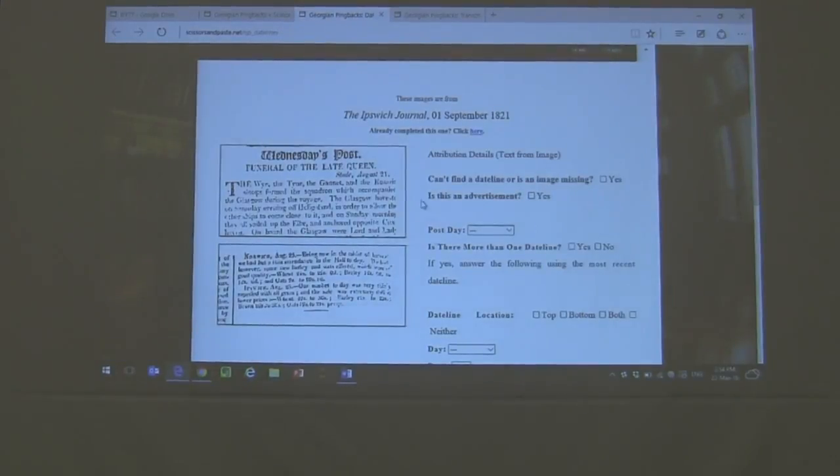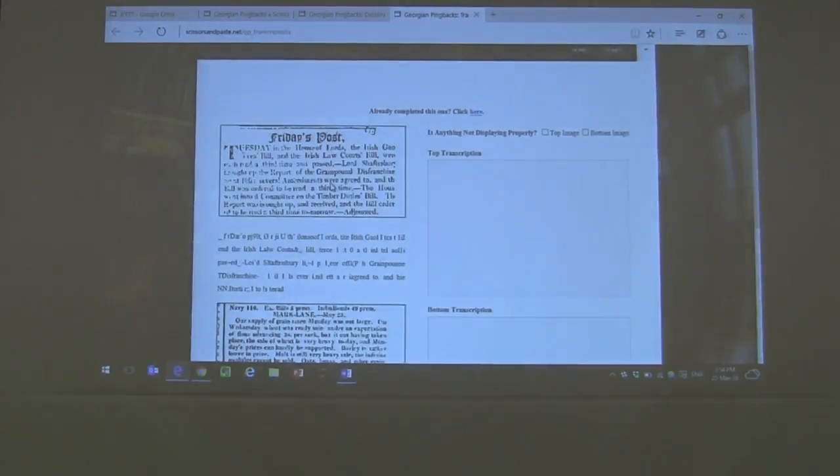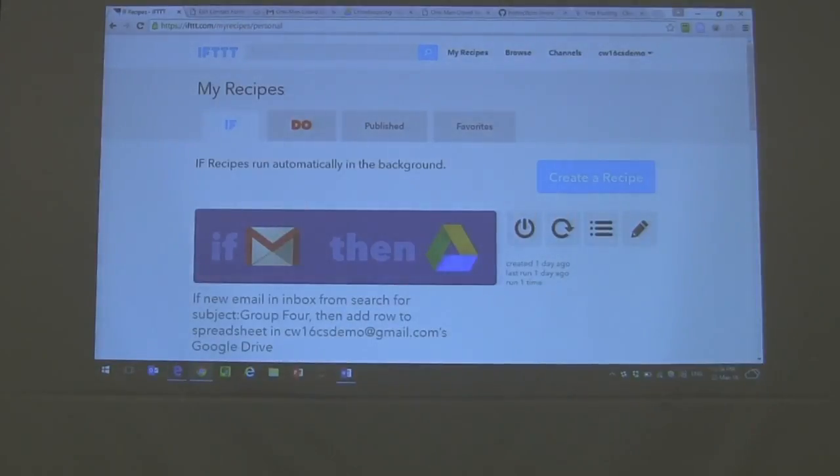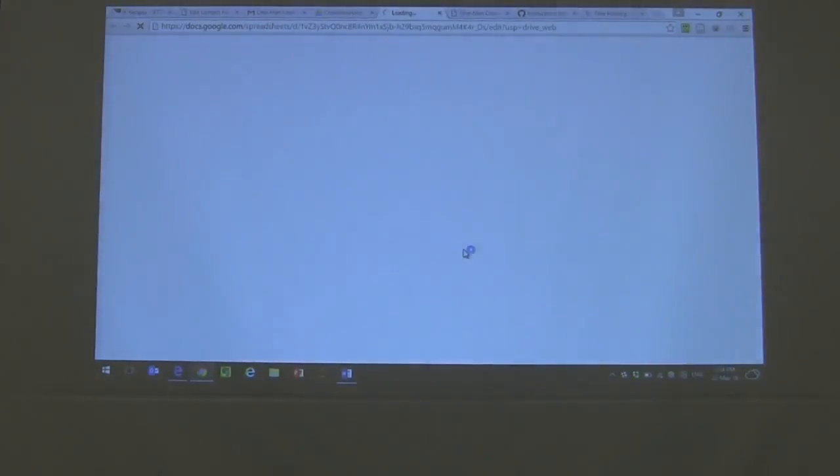So this form, after somebody fills it in, you get a document like this.